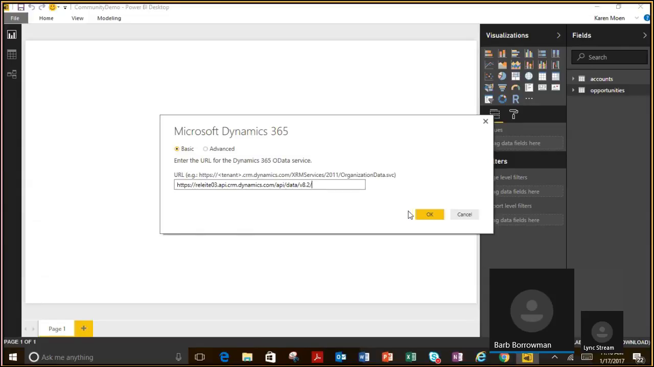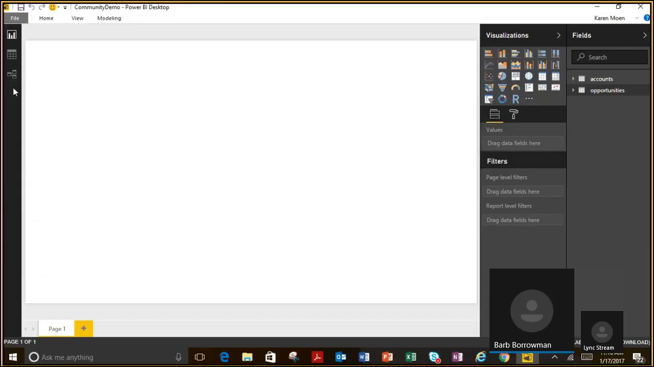We can put that in there and click on OK for your next step. Again, for the sake of the demo, I've already connected, because it takes a couple of minutes to do that, so I'm going to cancel out. And you can see over here, this is where my files are that I've pulled in. I had pulled in the accounts and the opportunities for my Dynamics 365 session.